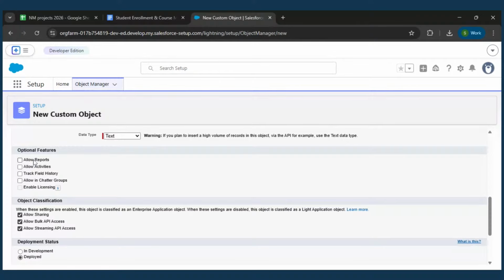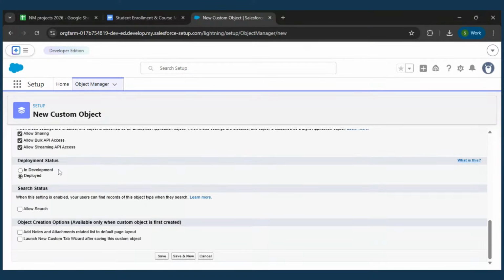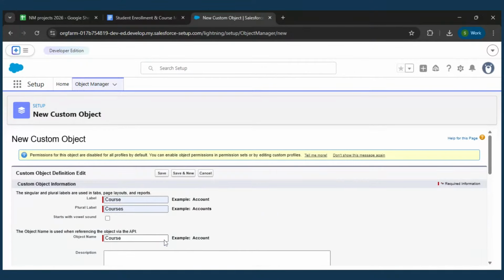Here you need to enter your object details. Enter course, suppose course, and plural name courses like this, and check the allow reports box. Don't worry, everything is mentioned in the document. Just follow the document and you will get the idea how to create the custom object. After that, just click on save. That's it. Understand, Swarna?